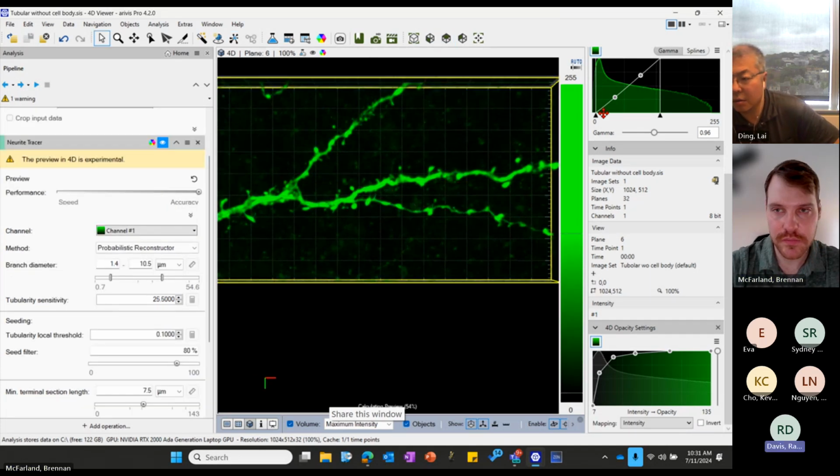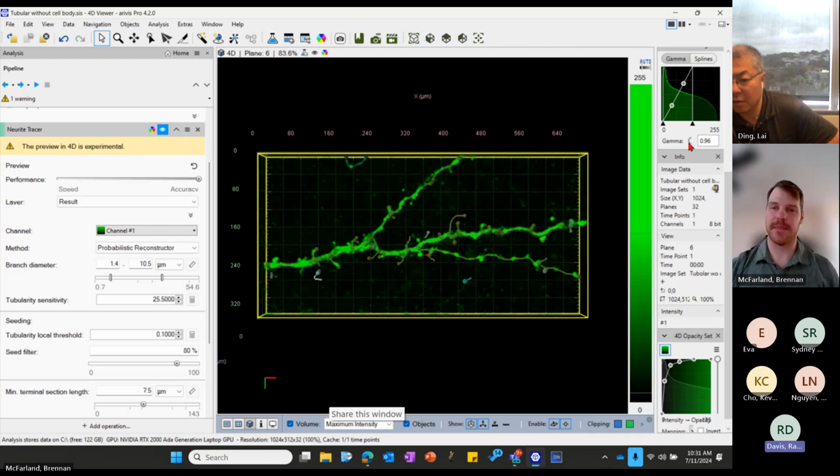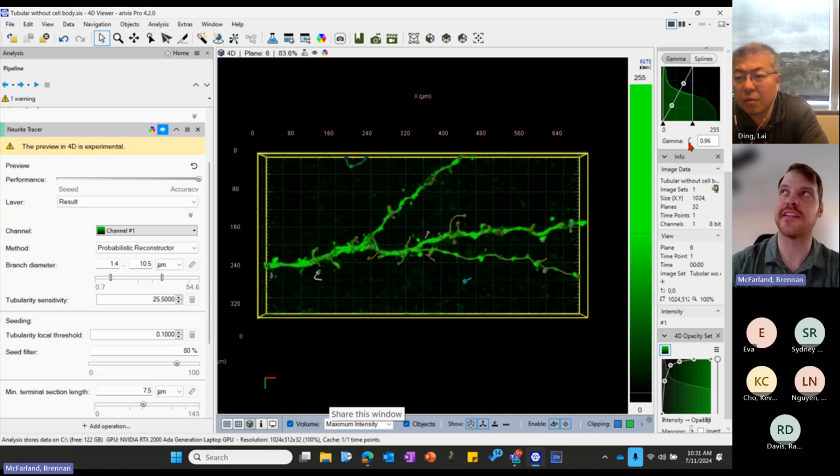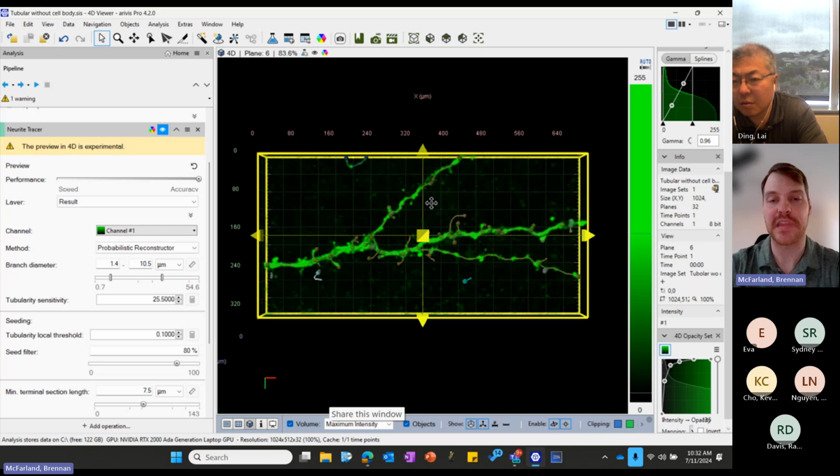Can I ask a quick question? Yeah, go ahead. When would you choose to use the threshold versus the probabilistic? Are there different types of data you'd use for each? I would try both and see what works better. Probabilistic, I find in practice, is a little bit more useful for when you have images where there's a lot of diversity within your neuron traces.